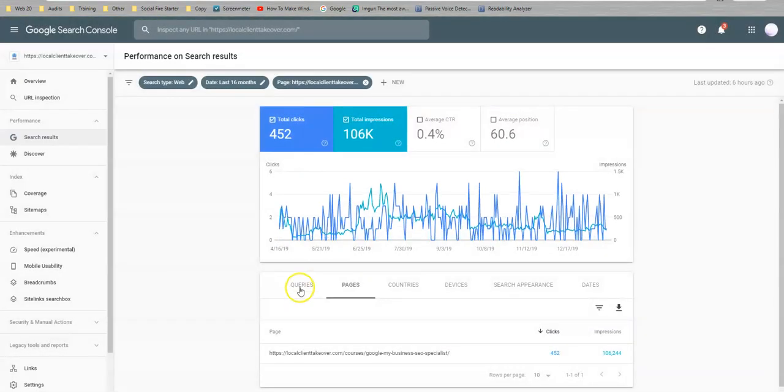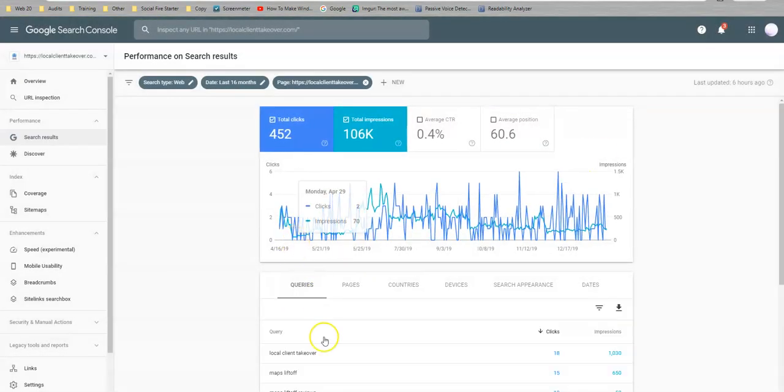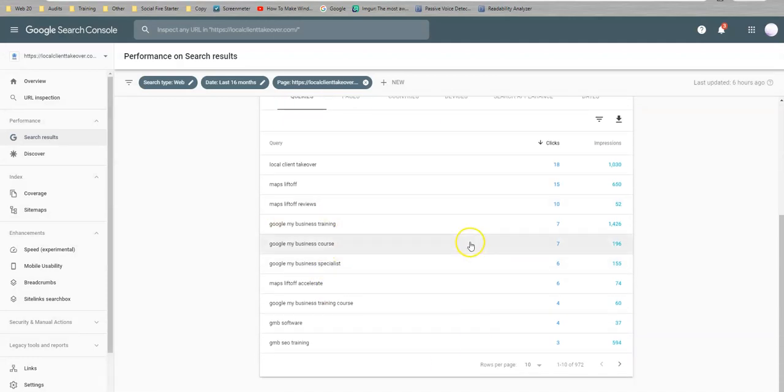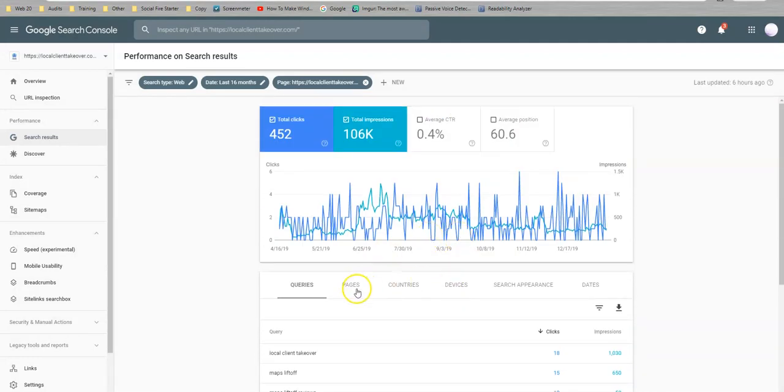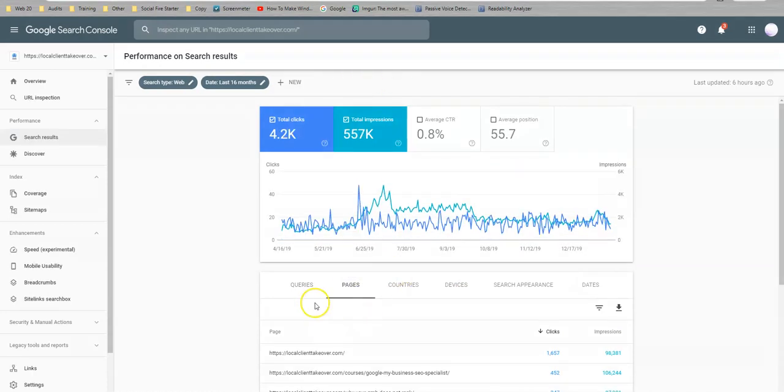Check out the Google My Business course. We can look at the queries for that, and these are the queries that are pulling that page. So that's an easy way for us to determine what pages are the most worth targeting for the campaign, as well as what terms those pages are already pulling so that we can help improve upon that.